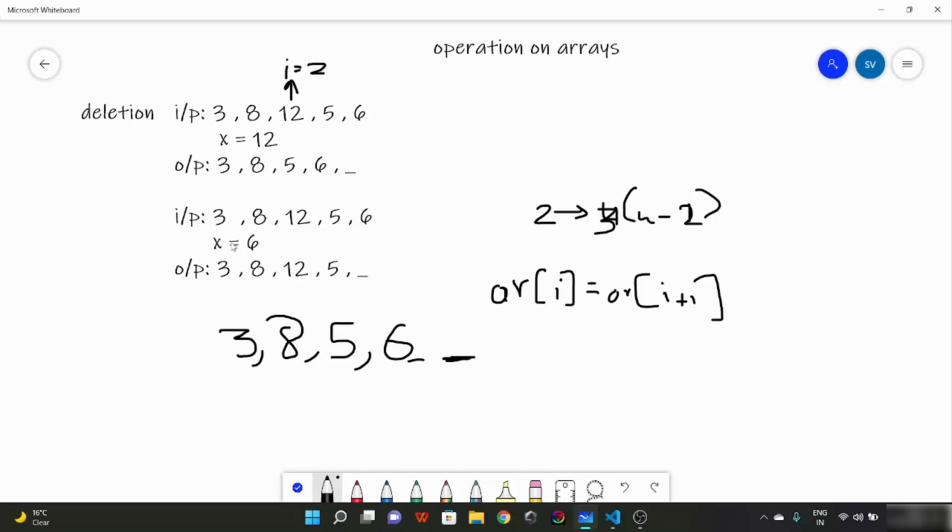In this case also, x is 6. So we'll discard the last element and we'll get this array. In this, i is itself n minus 1, so we'll just discard the last element. We don't have to shift the elements like in the first scenario. I hope you have got the basic idea of how this code would be.